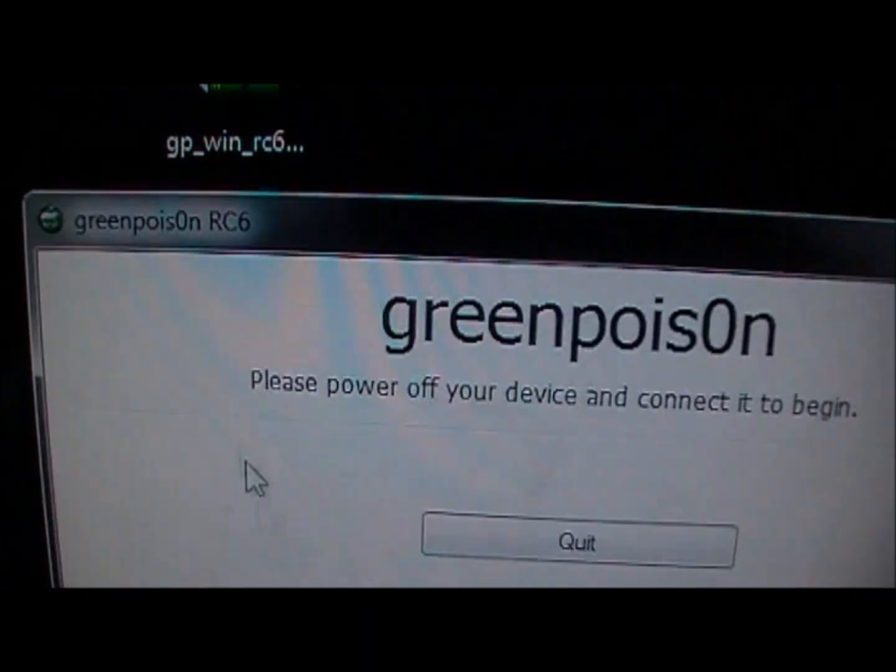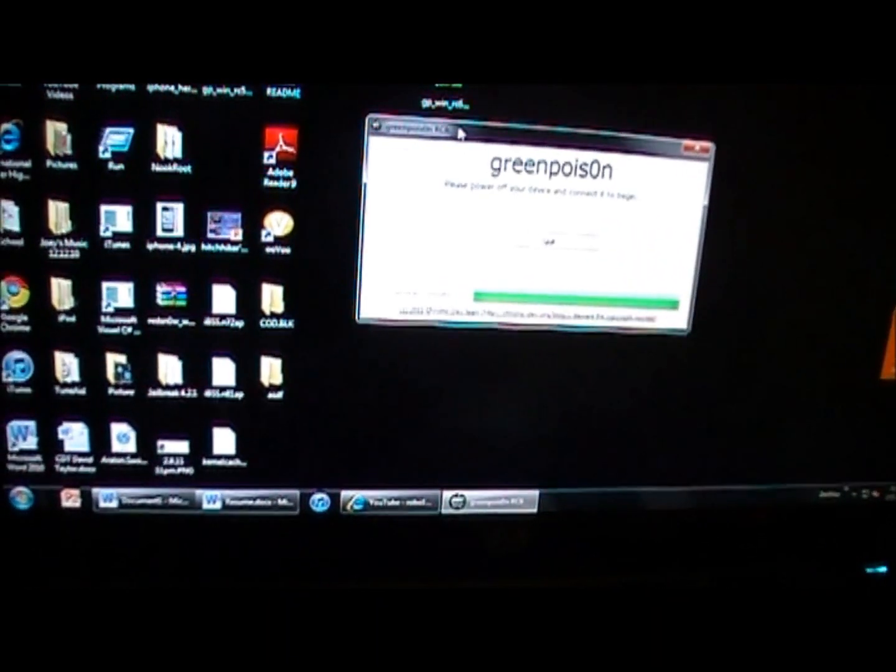With the new RC6 Green Poison, which is this, it will jailbreak every single device out there. So every device, don't worry about that. And on every 4.2.1 firmware. This is an untethered version for this. So you guys are good to go.